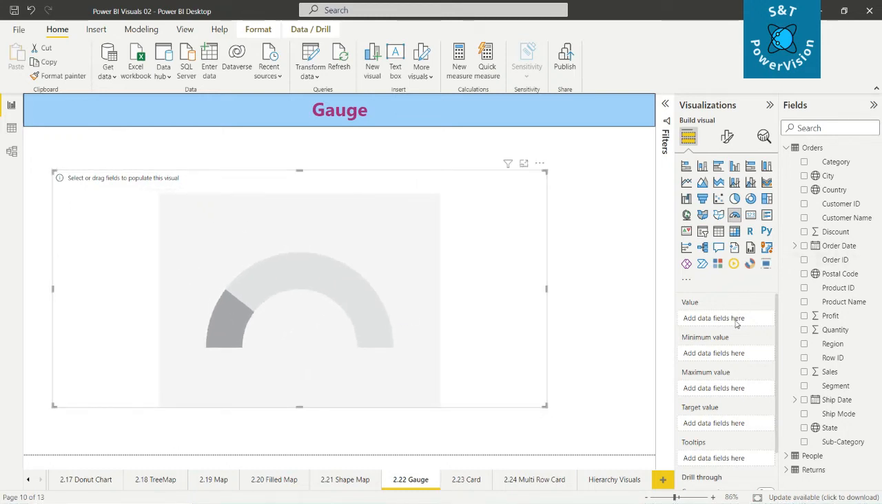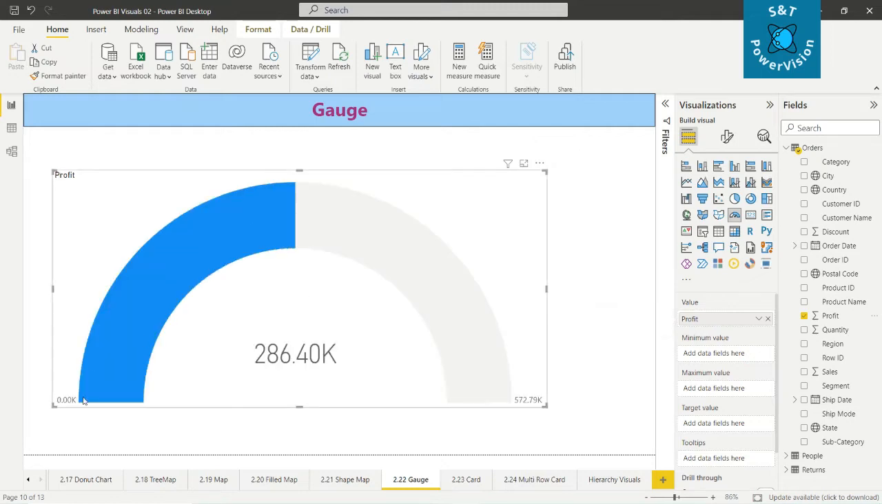Now on value we can take sales, profit, whatever our choice. Here I will take the profit. Now this is the profit value, 286.4k. Now we have to set here the minimum, maximum, and target. So for the time being, we just take the measure.